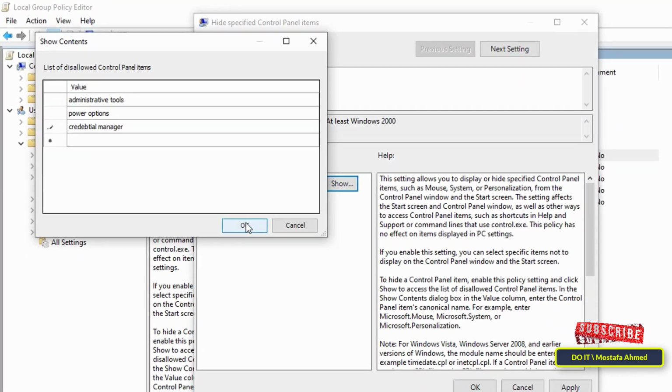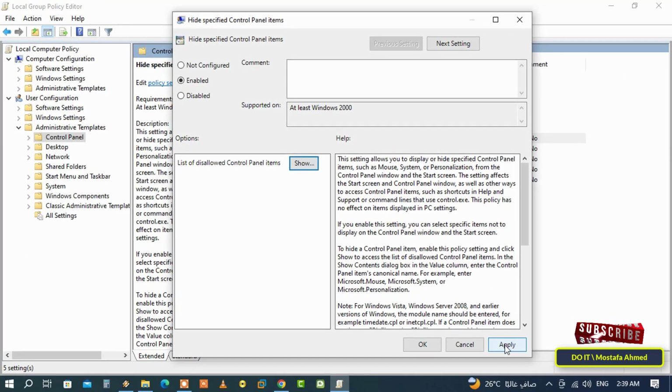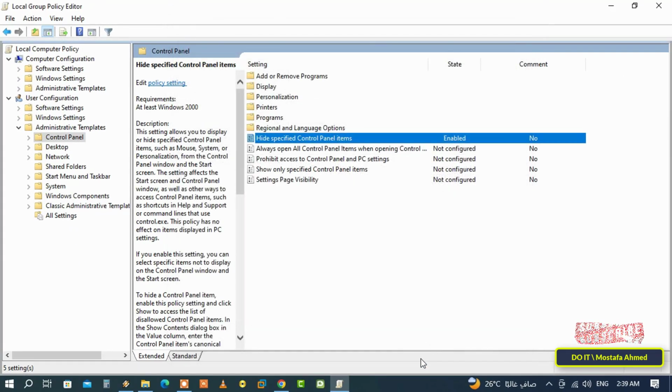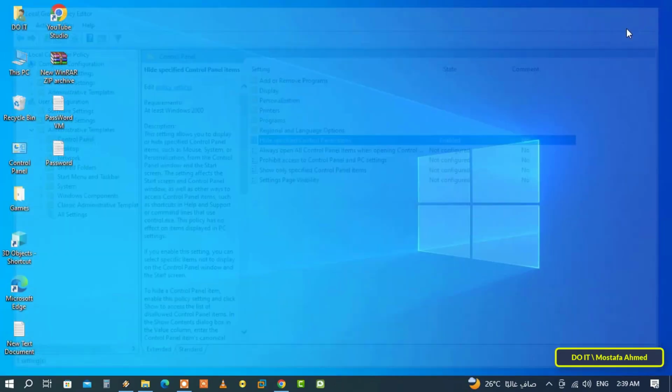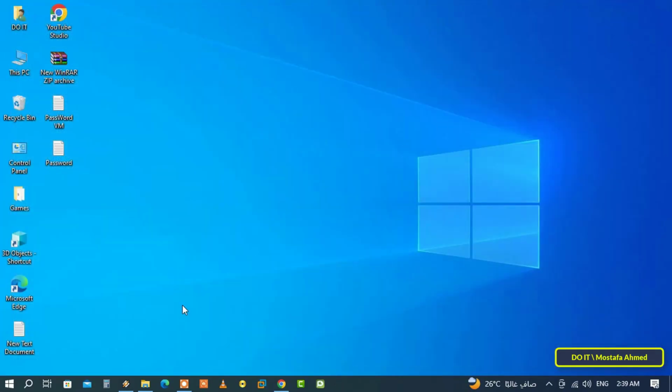After completion, click the OK button. Then click on the Apply button and OK to save policy changes. And you can close the local group policy editor window and the changes will be applied. It is also better to restart the computer in the event that the changes are not applied.